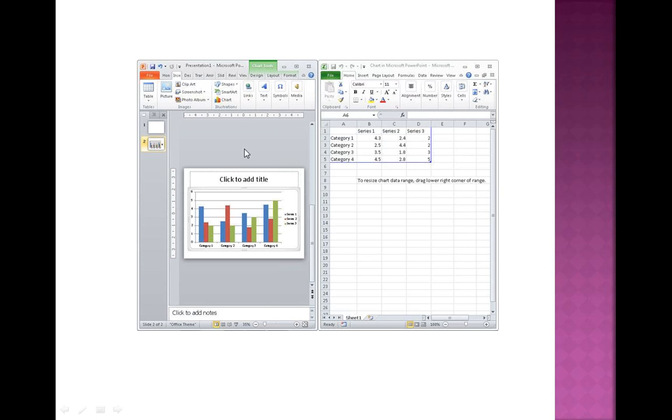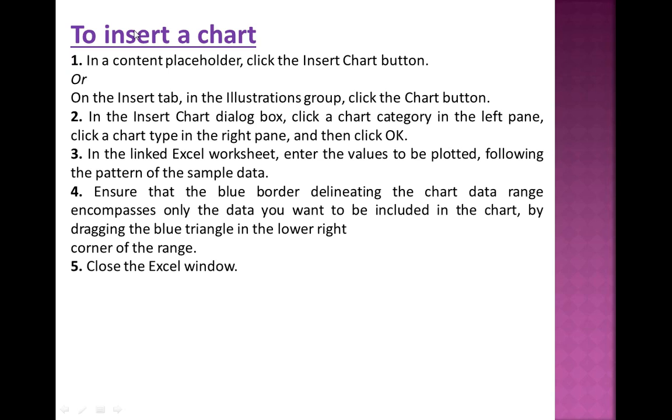This is how the chart looks. This is the Excel worksheet, and this is the chart that is available in the presentation. How to insert the chart?